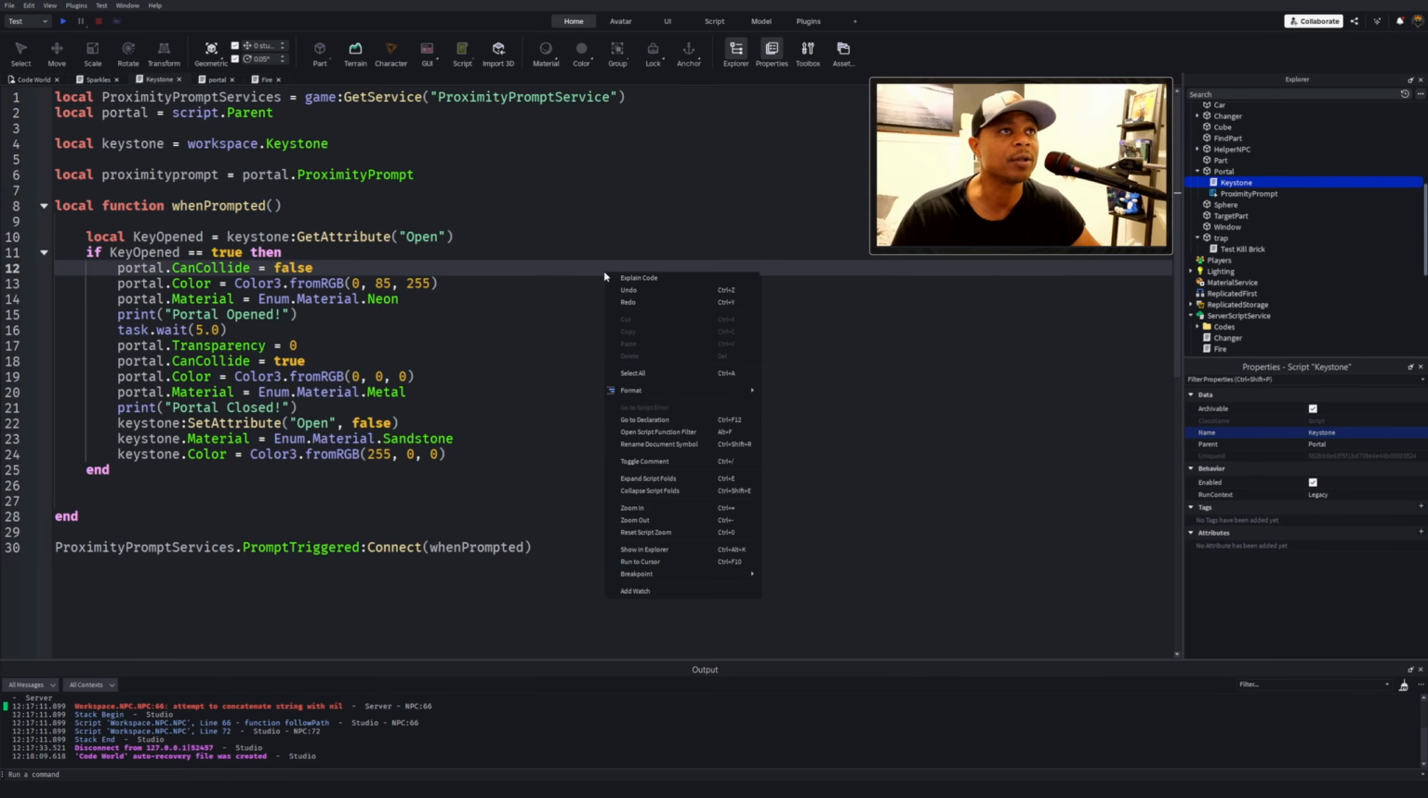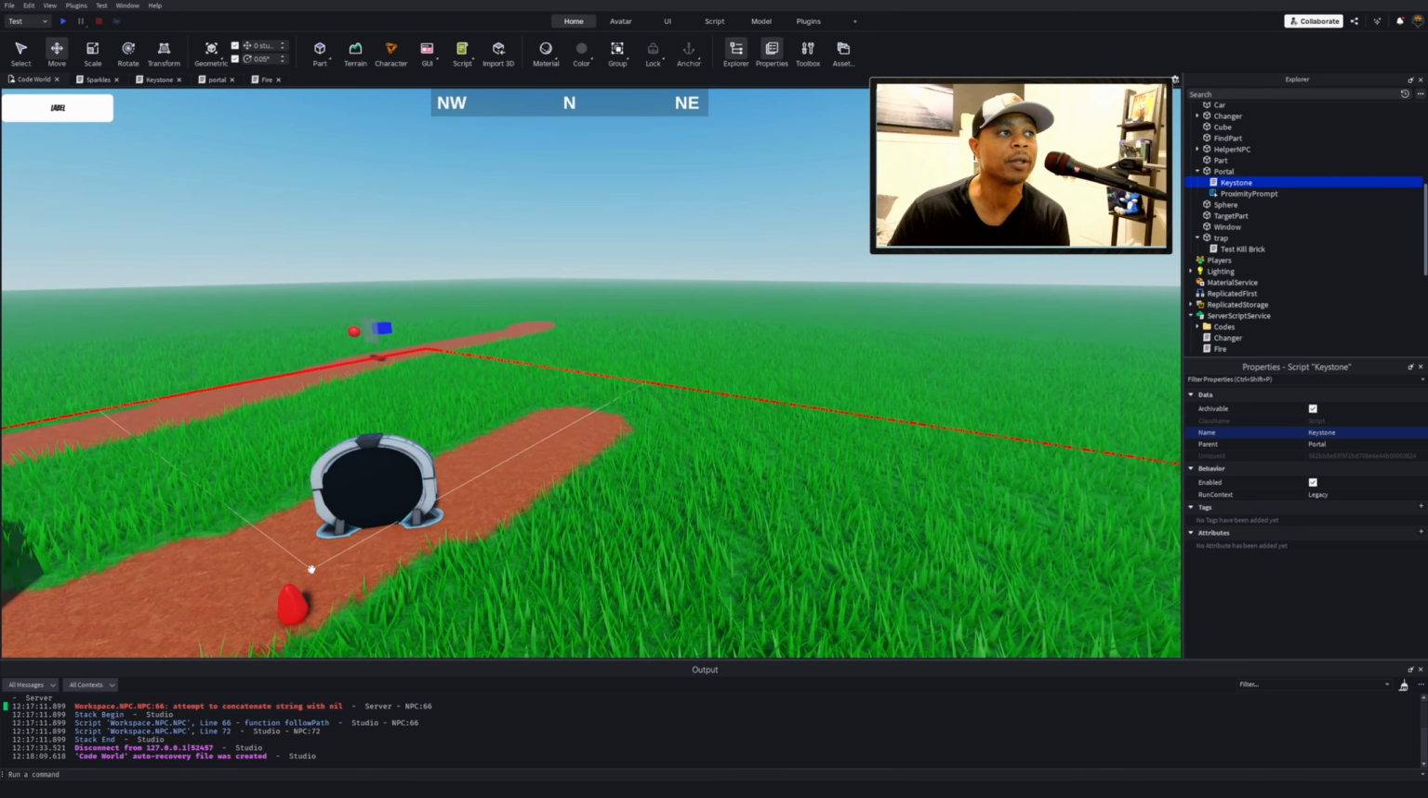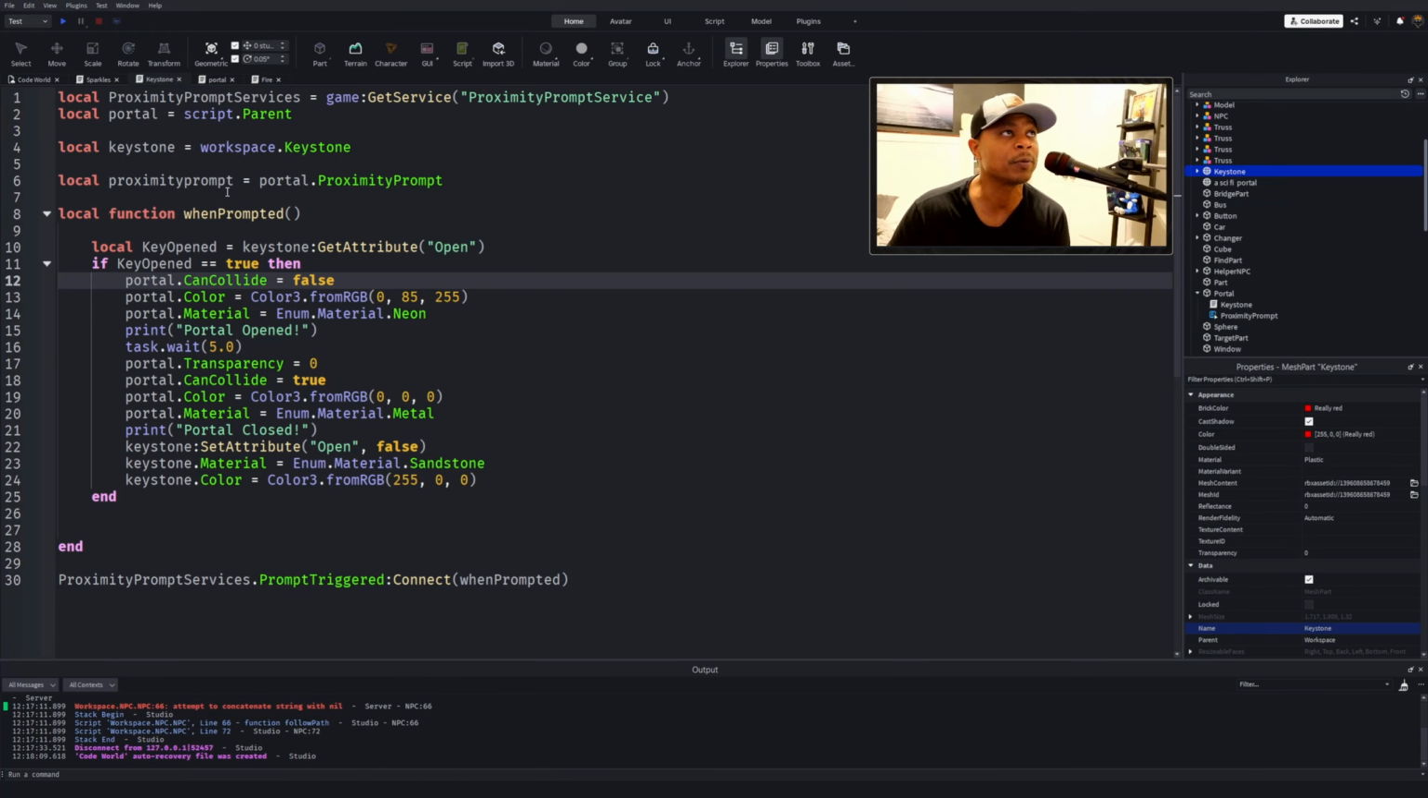We're going to open that server script. And in that server script, we're going to get the proximity prompt service. We're going to get the portal. The portal is the parent of the script. And we're going to reference the keystone part in the workspace right here. And then we're going to reference the proximity prompt, which is the child of the portal.